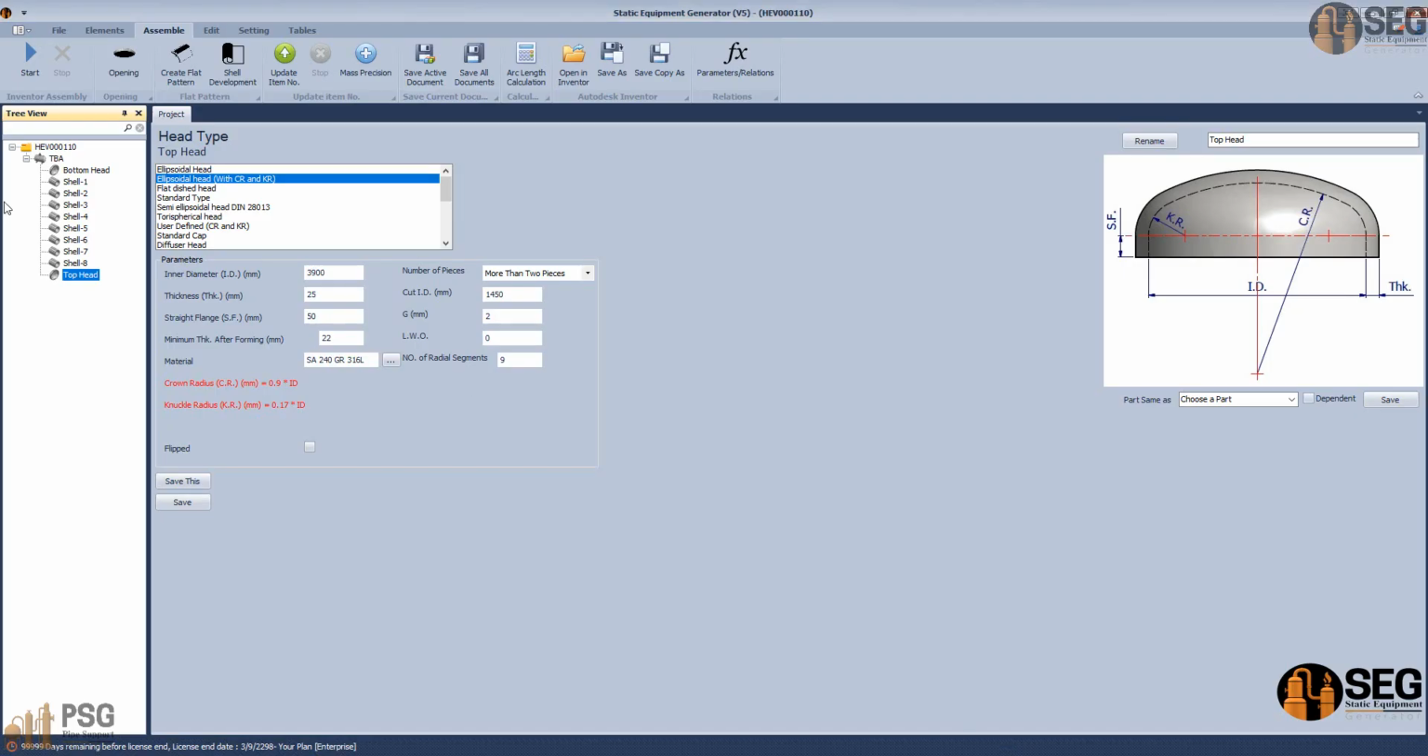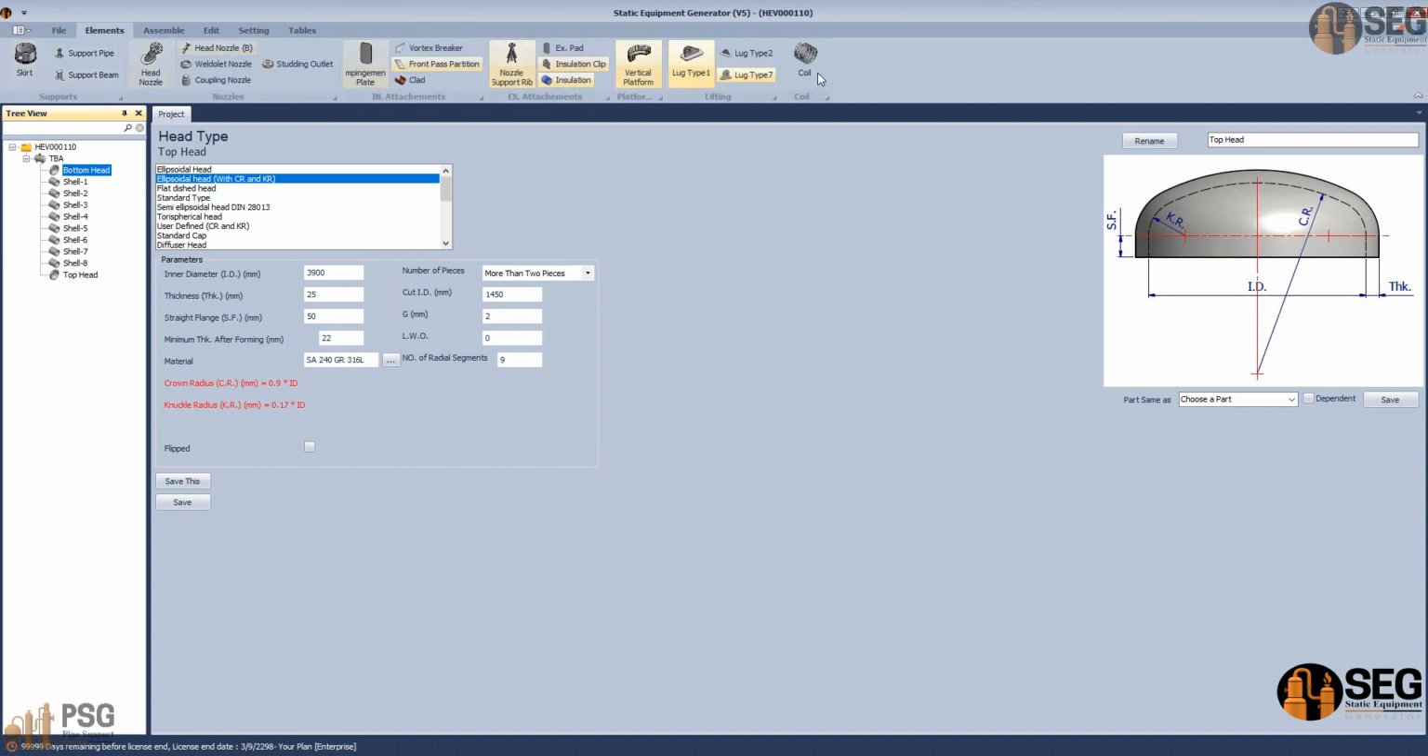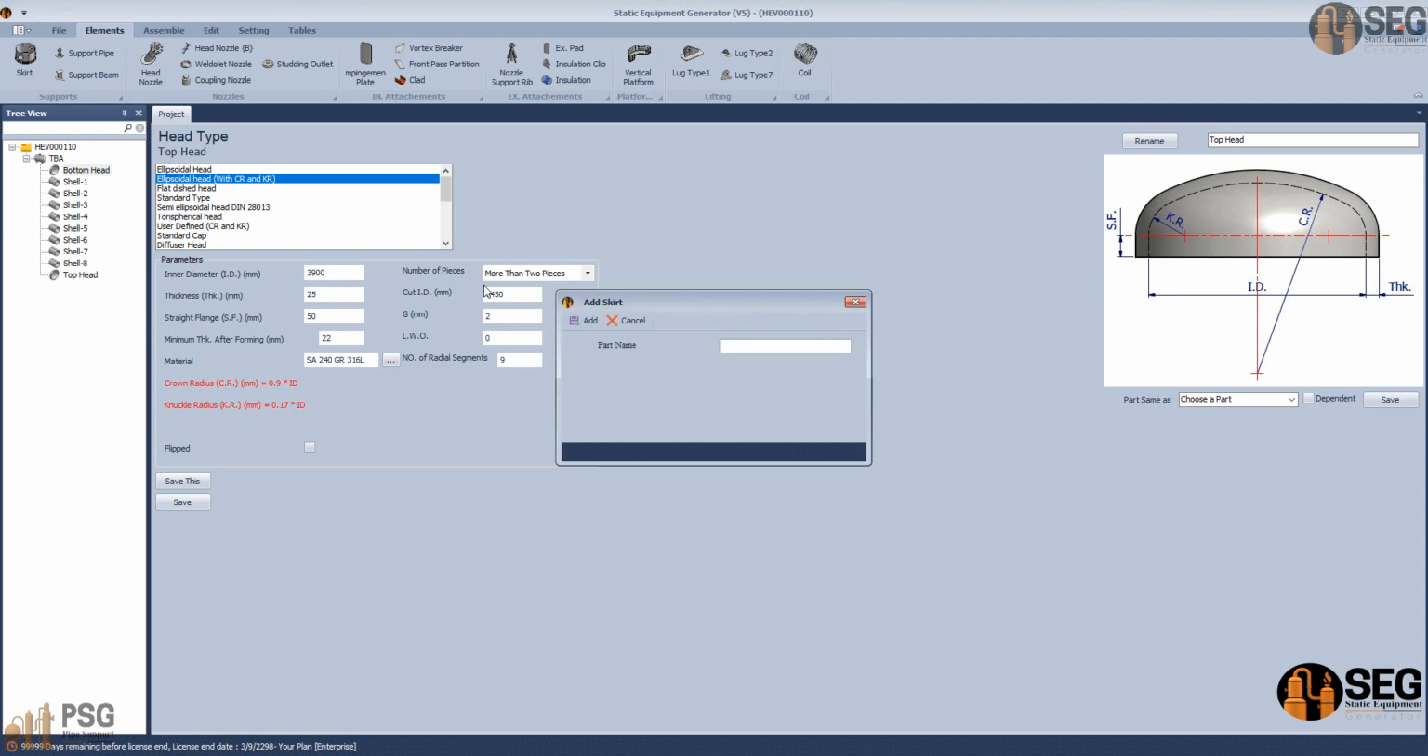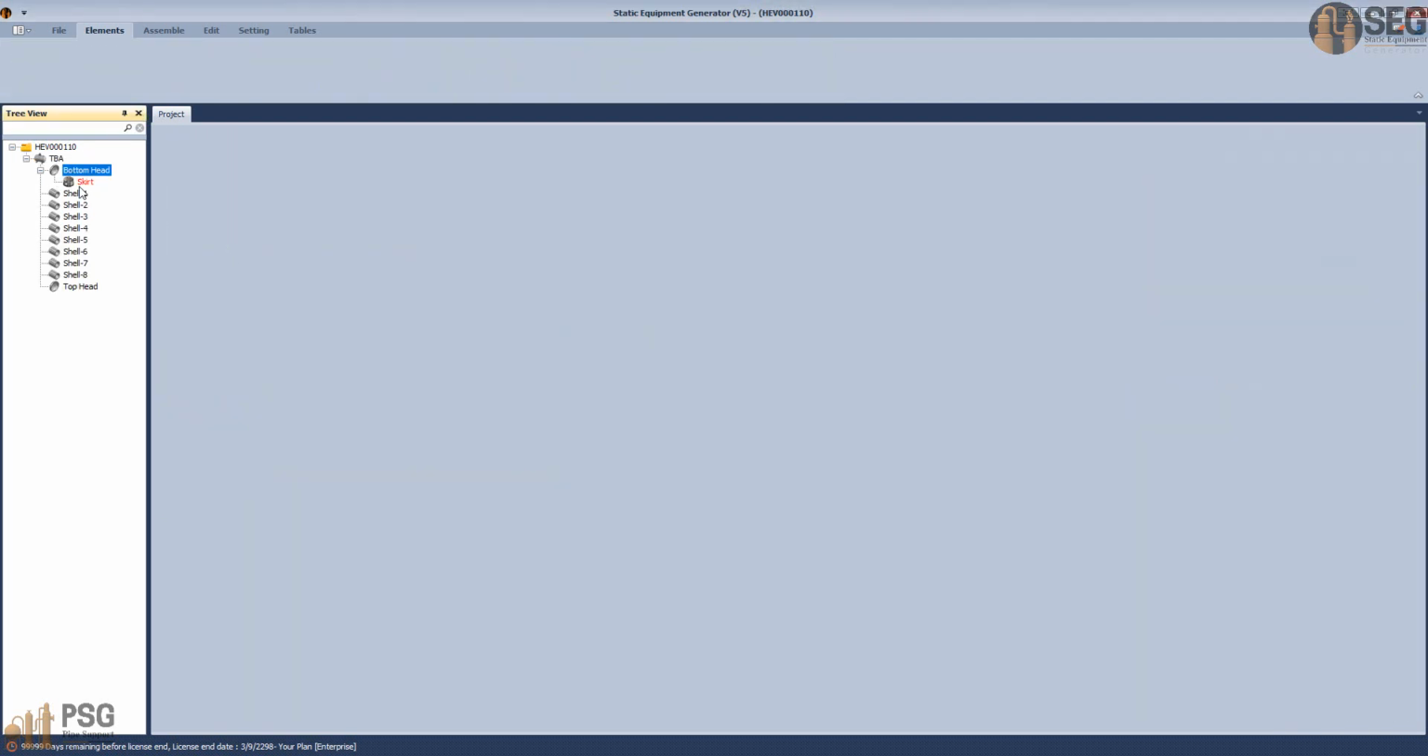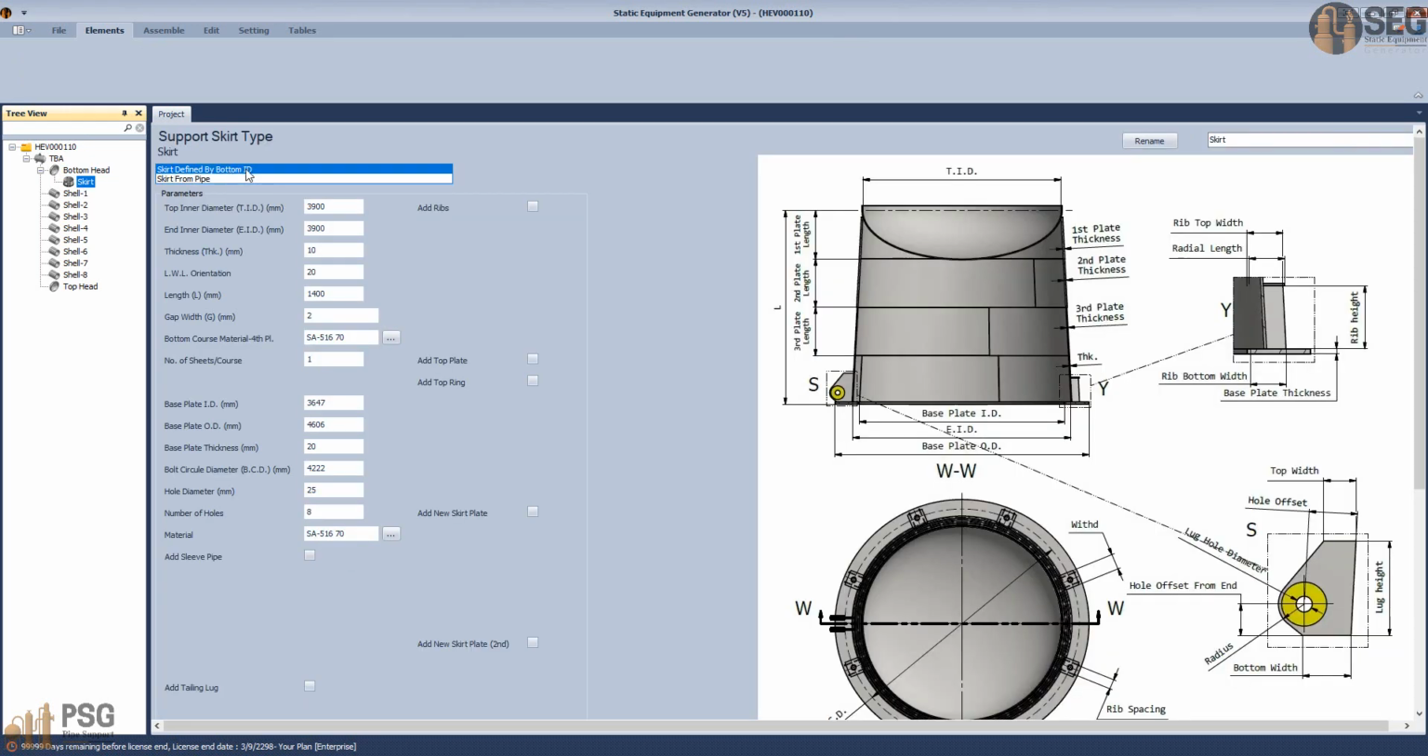Now let's add the skirt on the bottom head. So let's select the bottom head, and from elements you can see that you have a list of elements you can add to the bottom head. Let's select the skirt and define the name of this element as a skirt. And from here you will find 2 types. The first type is a shell from plate, and the second one is the shell from pipe.